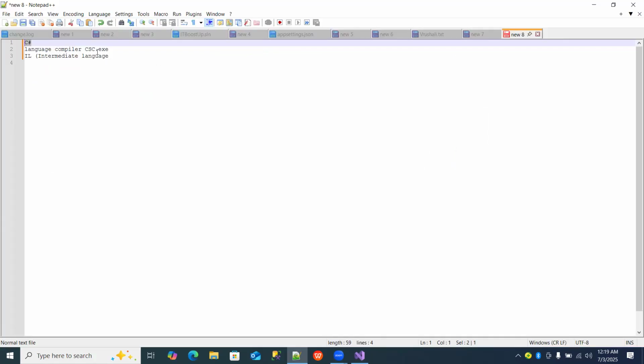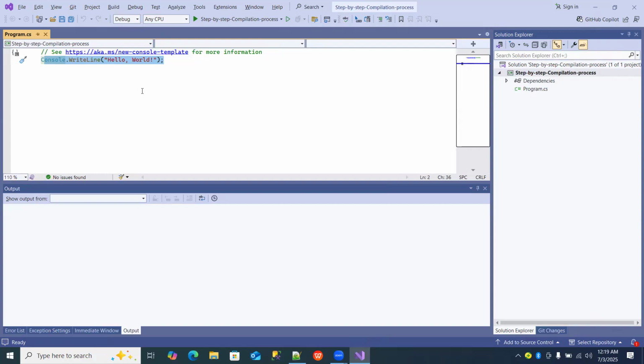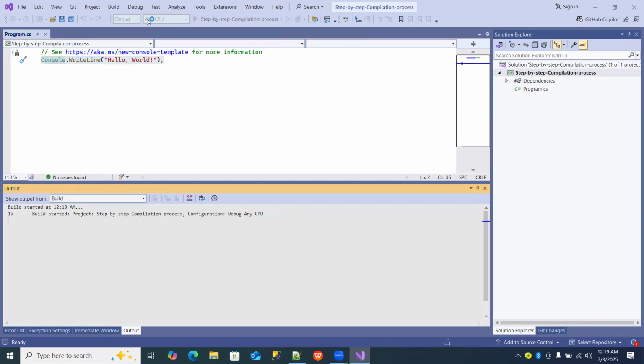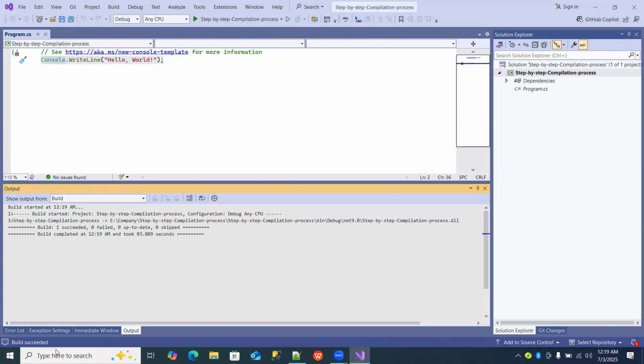Now the language compiler csc.exe will wake up here and it will convert it to IL code. How does it convert? Whenever you are compiling the application, how are we compiling it? We need to go to Build and Build Solution. Once the application is compiling, if successful, the status will show Build Succeeded in the bottom left corner. So here the status coming is Build Succeeded.